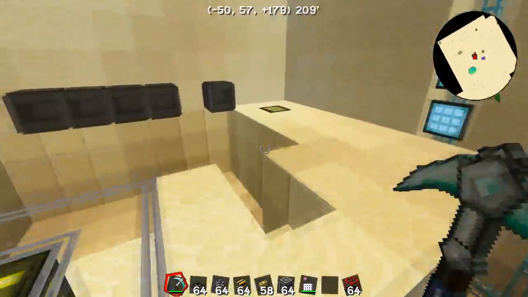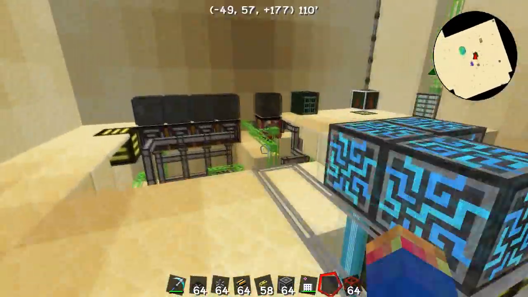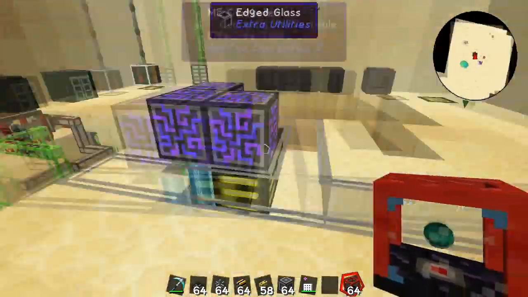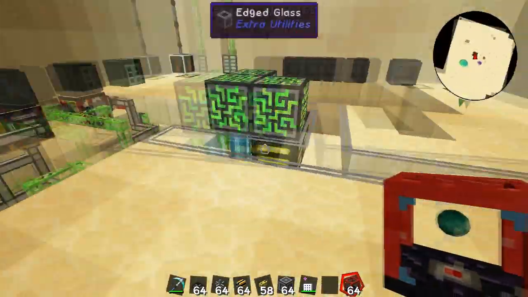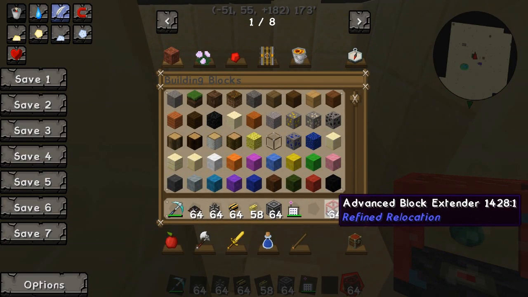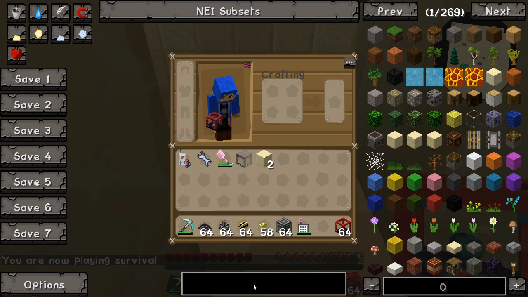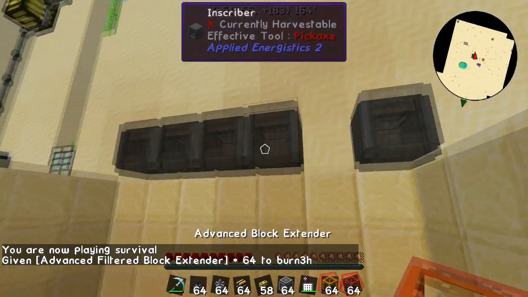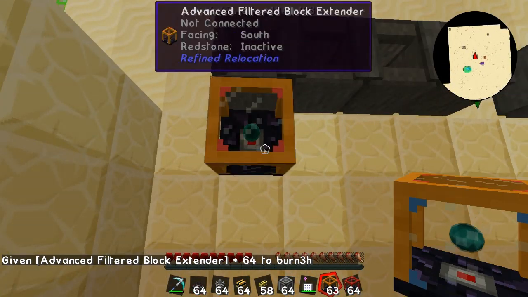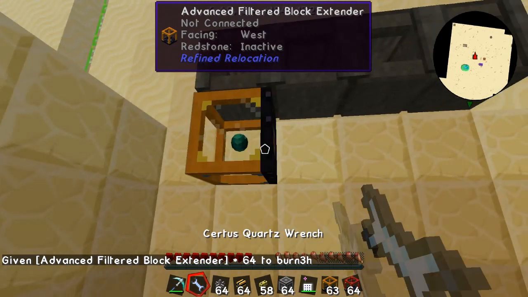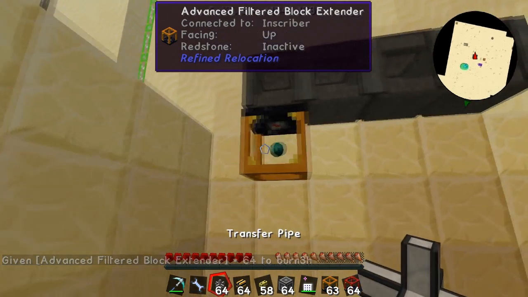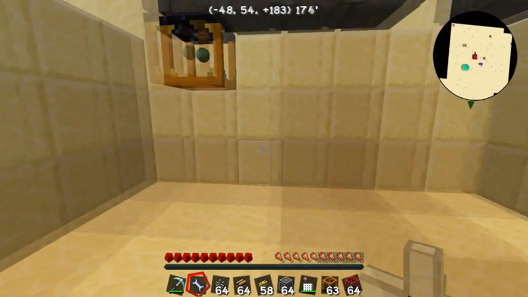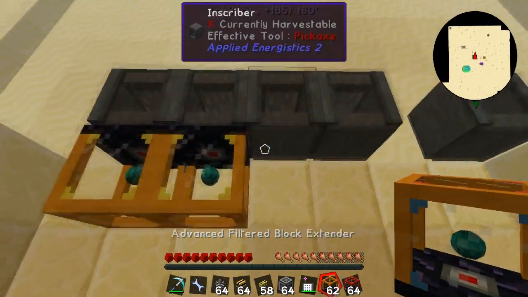Okay, so let's have a look. If you haven't played with Refined Relocation before, that's really not a big deal. I can explain how it works. The way these block extenders work is that if you put one underneath an inscriber, it's part of the machine. So this, for example, is now one of the sides of the inscriber. So it's not that hard to understand, really.